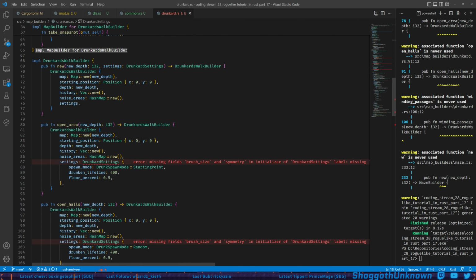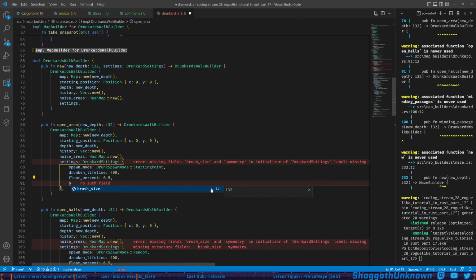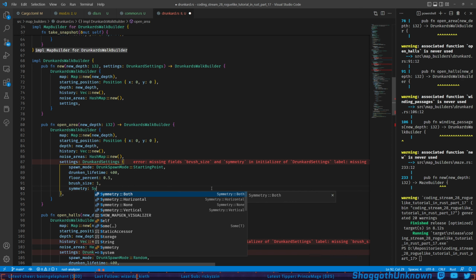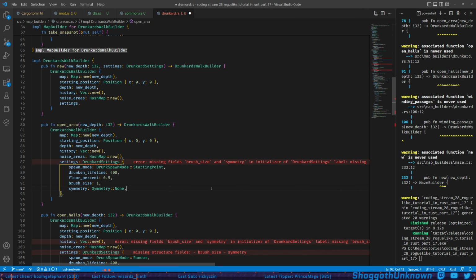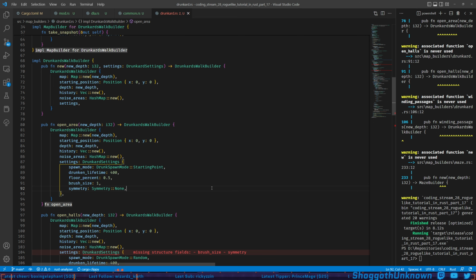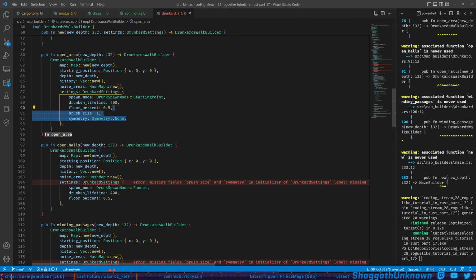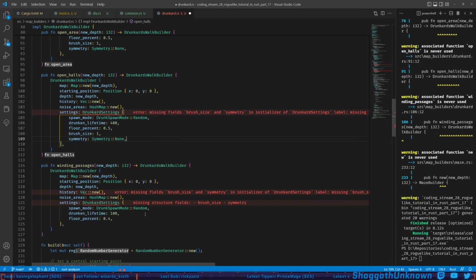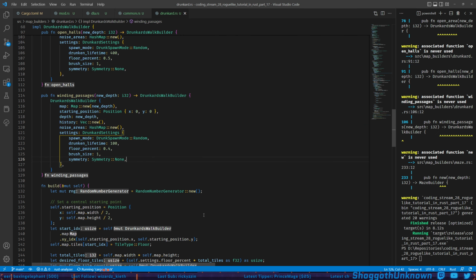Alrighty, so we're going to go to open area, and in our settings, we're going to do brush size 1, symmetry none. We're going to need to make similar changes to the other constructors, just adding brush size and symmetry. So I'm going to assume we just add the same ones, like this. We'll just go to floor percent, plop these on at the end. And there we go.